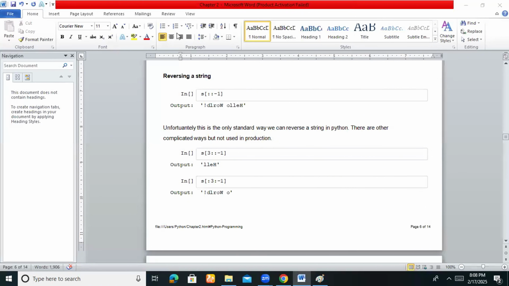Do you want me to explain this strings concept once again? I'm not sure.